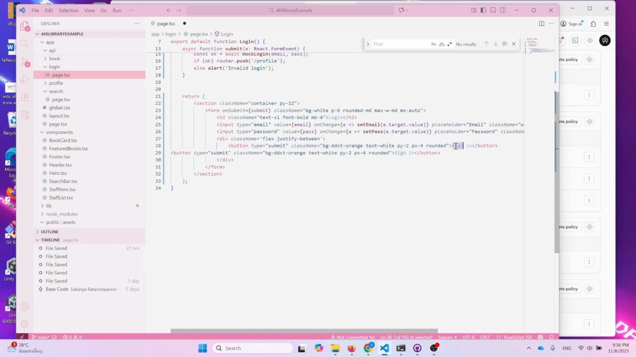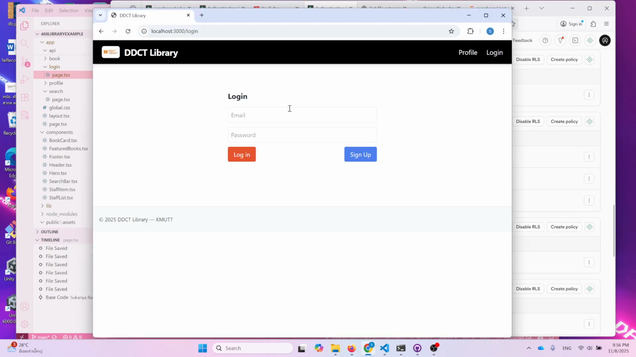I'm going to change this to login just to not make people confused. And this one I'm going to make blue, bg blue 500. So how does it look right now? Okay, great. So this is going to be login and sign up.